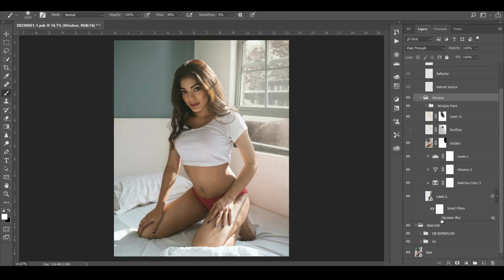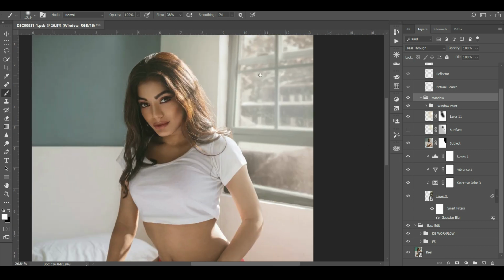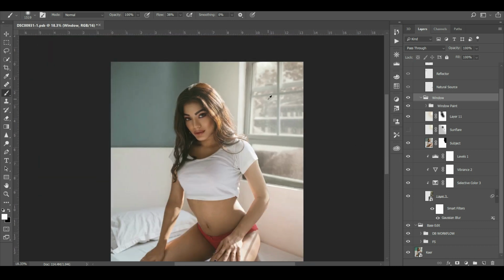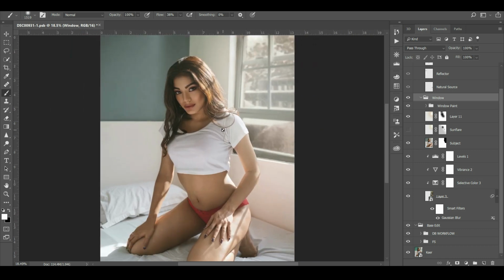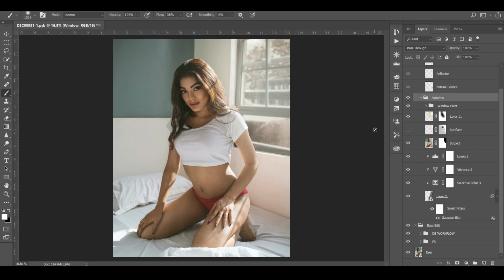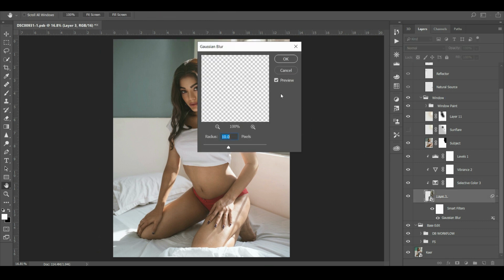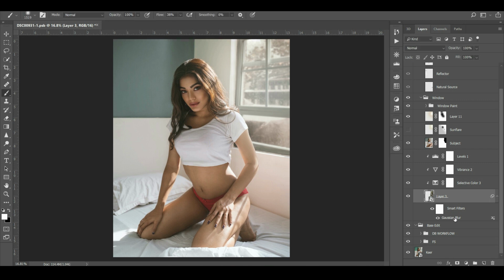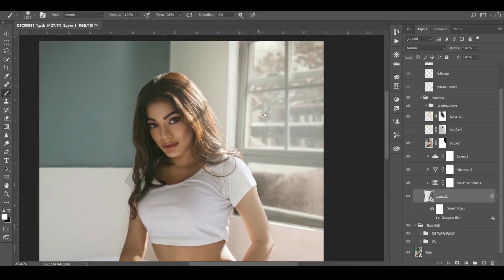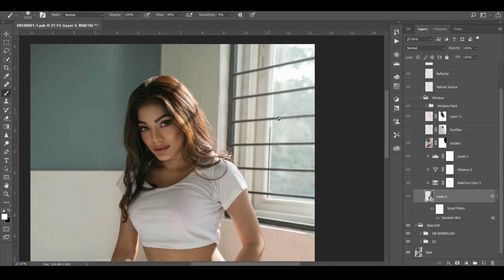Also guys, please add Gaussian blur to the window, as how it looks right now, the background needs to be blurred out to have a separation between the model and the background. This is the before and this is the after. I've used around 10 pixels to blur out the background. Please don't forget to blur out the background because the initial window was also blurred.